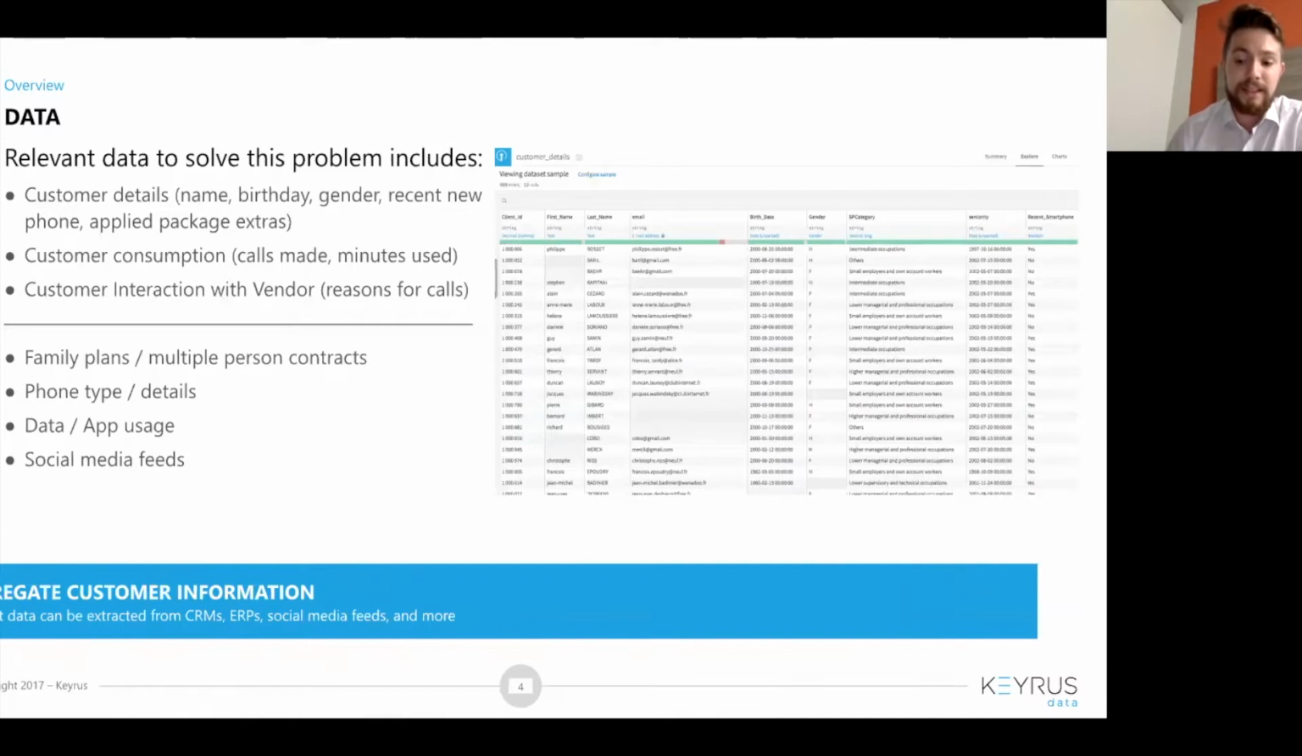In a kind of less simplified project, we might also have some details about, is the client on a family plan or multiple person contract? What kind of phone do they have? Perhaps we even have insight into their data or app usage. And we could even take some unstructured data from social media feeds about the customer themselves.